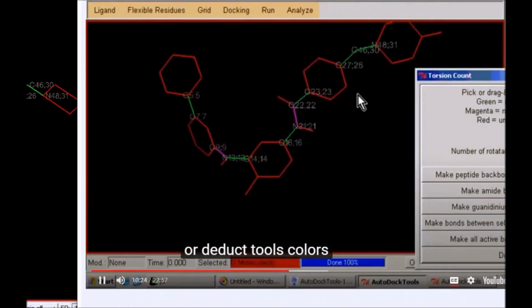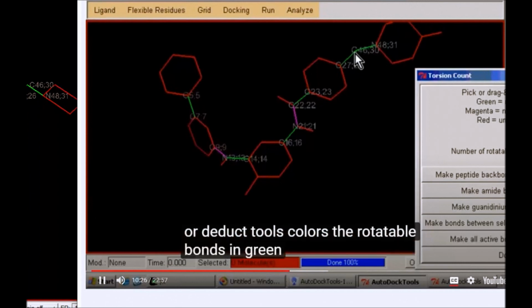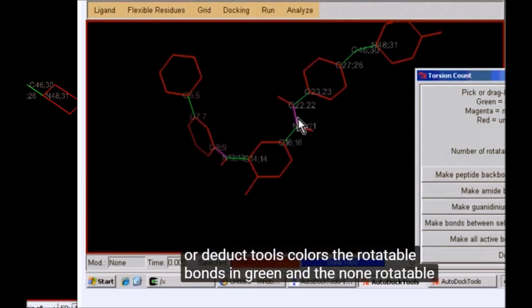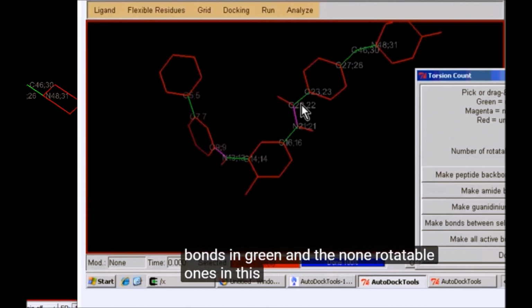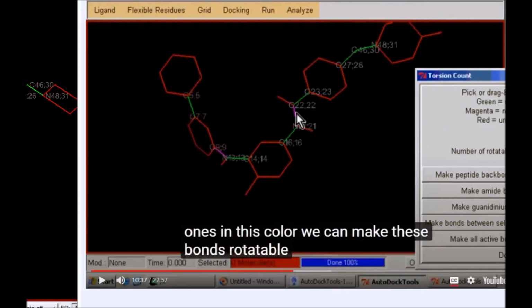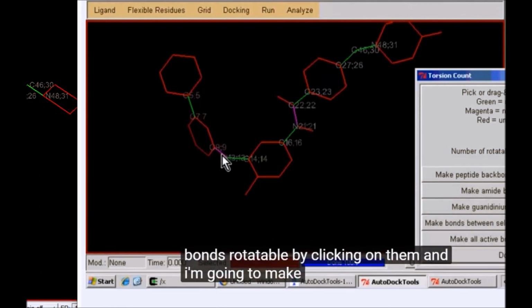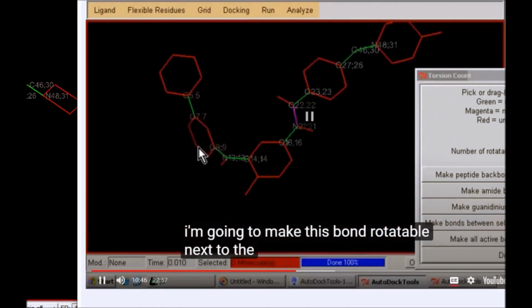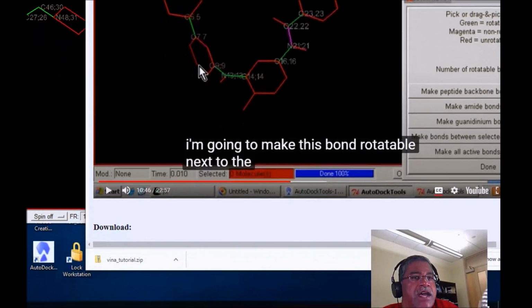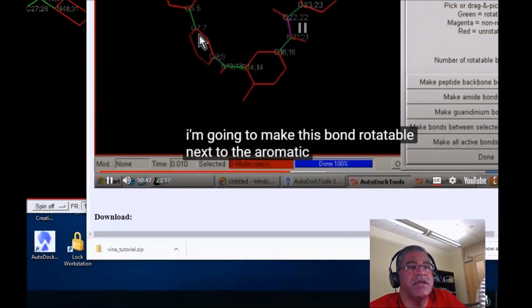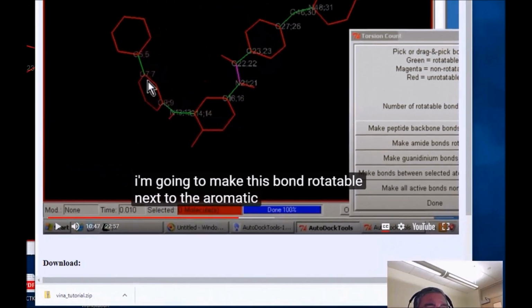AutoDock tools colors the rotatable bonds in green and the non-rotatable bonds in this color. We can make these bonds rotate. He was trying not to say pink, but I guess the point is magenta. By clicking on them, and I'm going to make this bond rotatable next to the. So let me stop for a second. Notice what he had. He had 6 bonds rotatable.